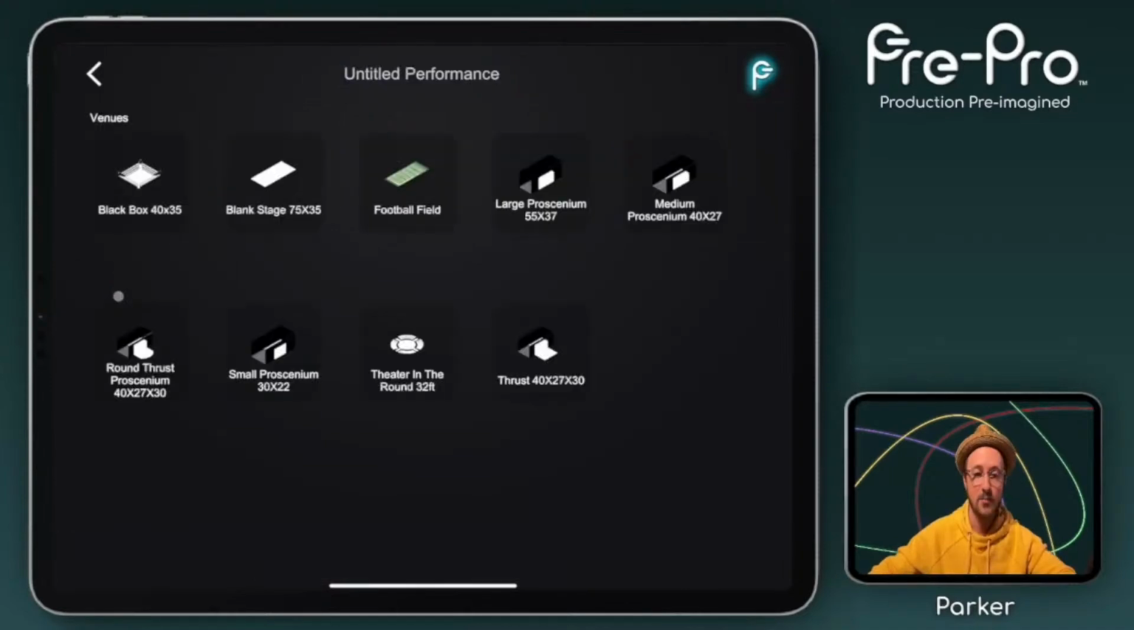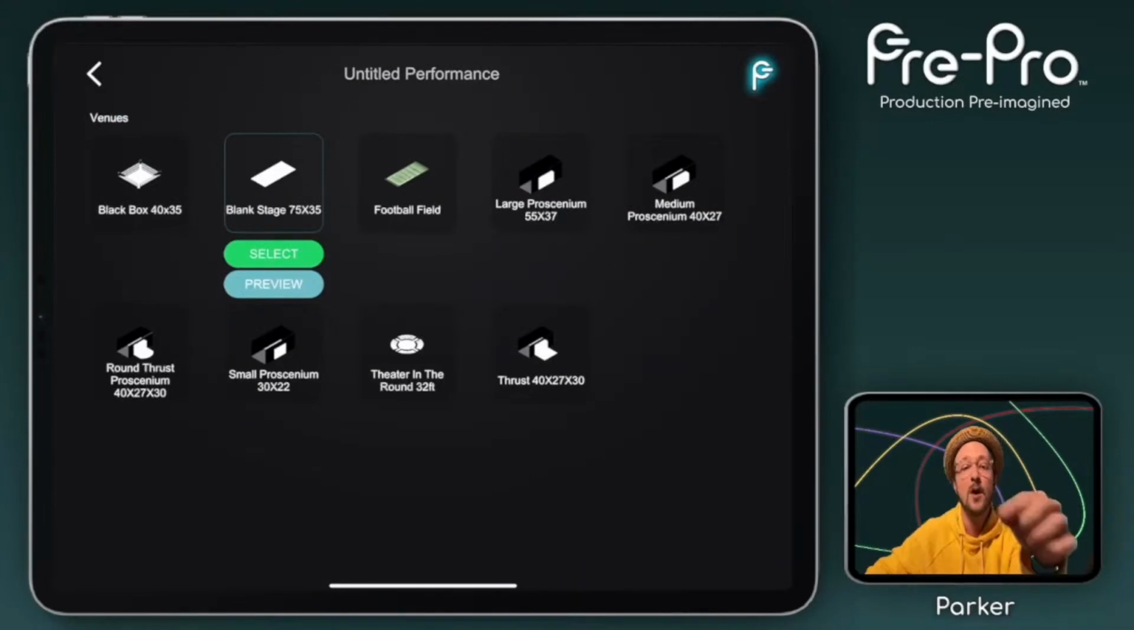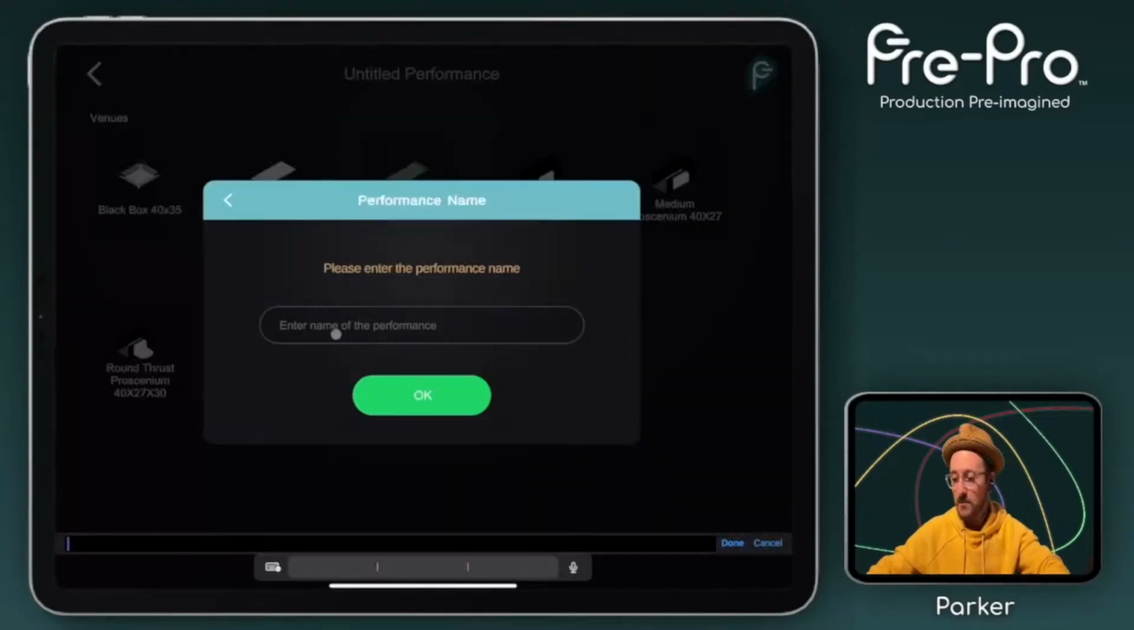And create performance. Right now, we're just going to utilize the blank stage. So go ahead and tap on the blank stage or click it, use your pencil, whatever device you are using, and whatever stylus you are using, whether the natural one, this one right here, or the mouse. Hit select, and let's name this test 1.